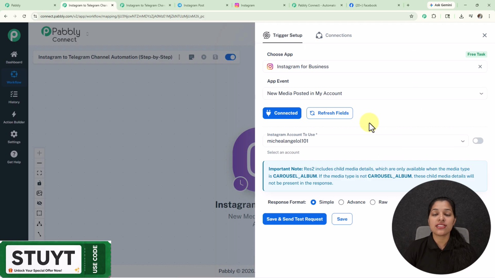And here our connection has been built so smoothly, and here we are getting this field for the Instagram account to use. So as we have recently built the connection, I'm getting this Instagram account, and now we just have to click over the save and send test request. But before that, let's move on towards my Instagram account and create a new post.